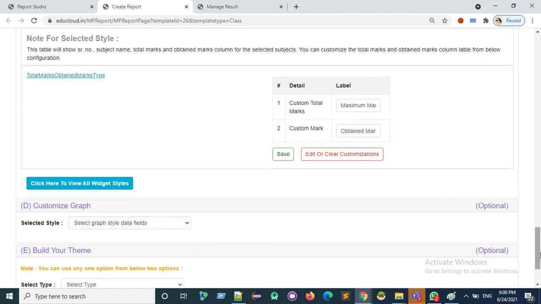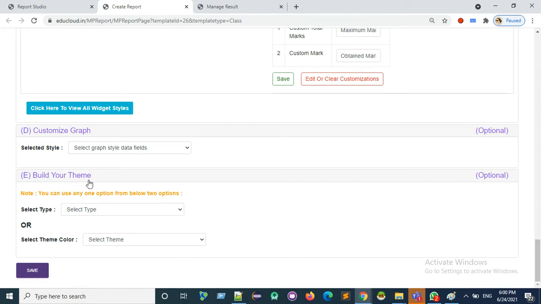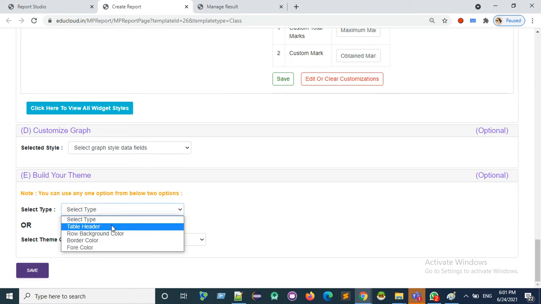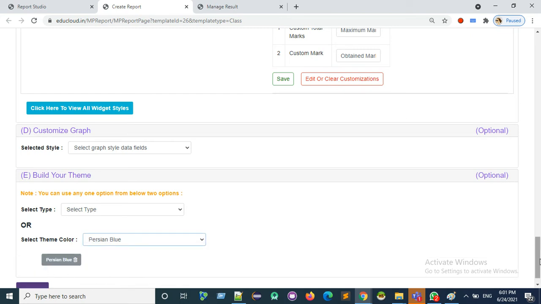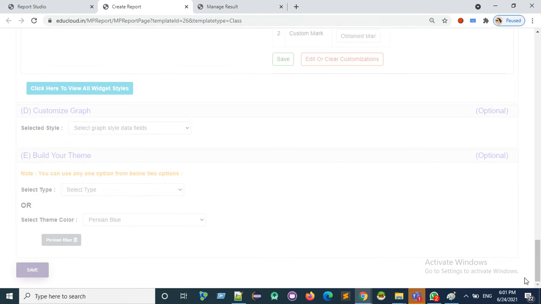And here is an interesting feature of this report, that is build your theme. It means you can use any one option from the below two options, like select table header. You can customize your colors for your report card, like for table header, row background color, border color, and fore color. Otherwise, there are ready-made themes like gray, green, green with white row color, or Persian blue. So select your required theme and click on save. These things are optional.